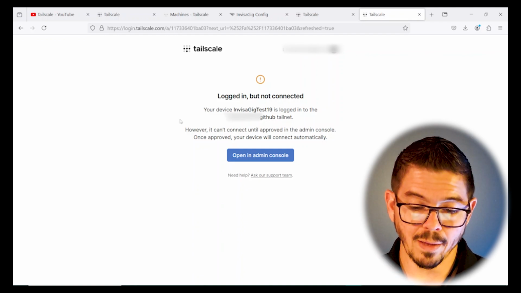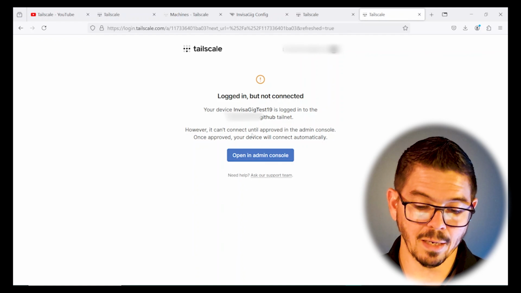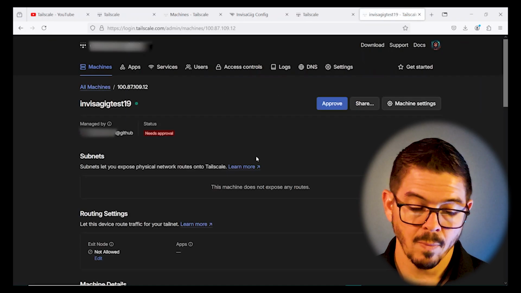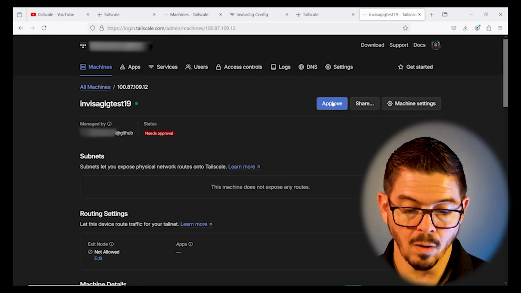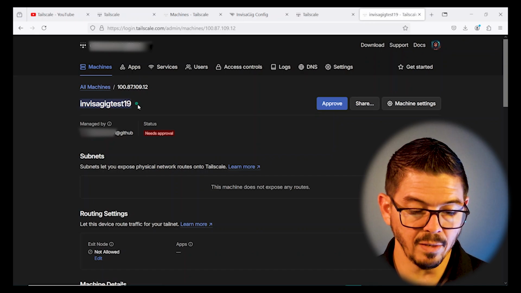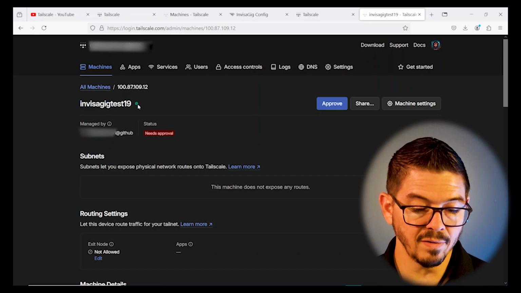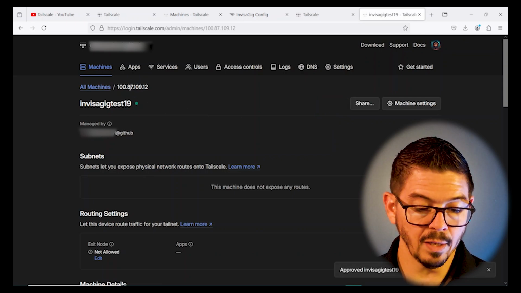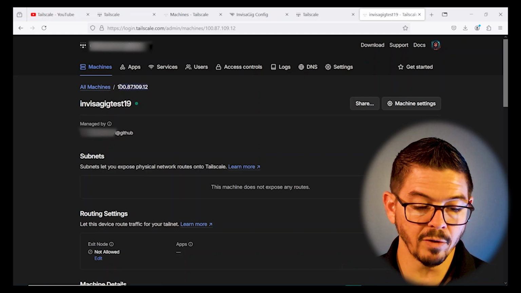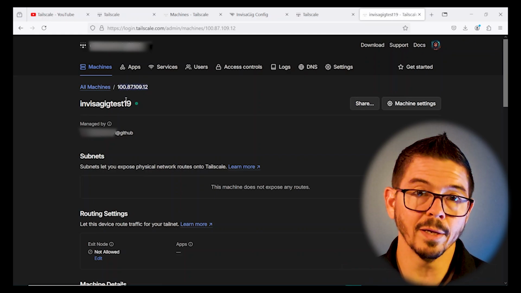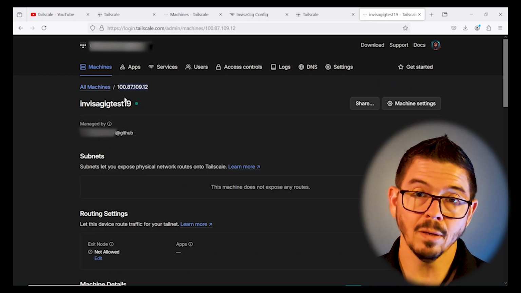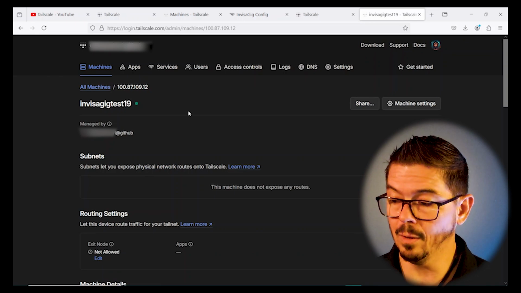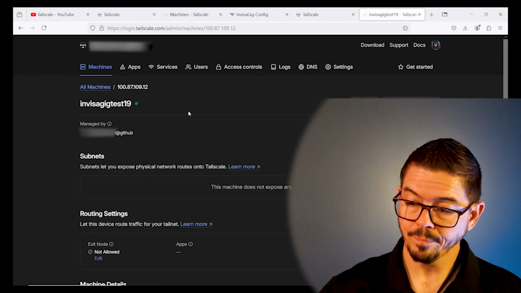So I have this extra set up, and it says here, however, it can't connect until approved, even though it's been added to your Tailnet. So I'll open my admin console, and then here I'll approve InvisaGig Test 19. You'll see a little green dot here that shows that it sees it. It just needs approval. I approve it, and now it has been approved, and then my private IP for this particular device on my Tailnet is this public IP address, 100.87.109.12. So this is now the IP address of my InvisaGig.